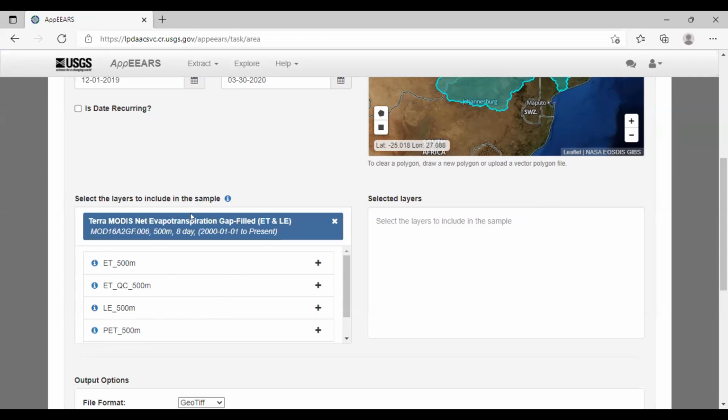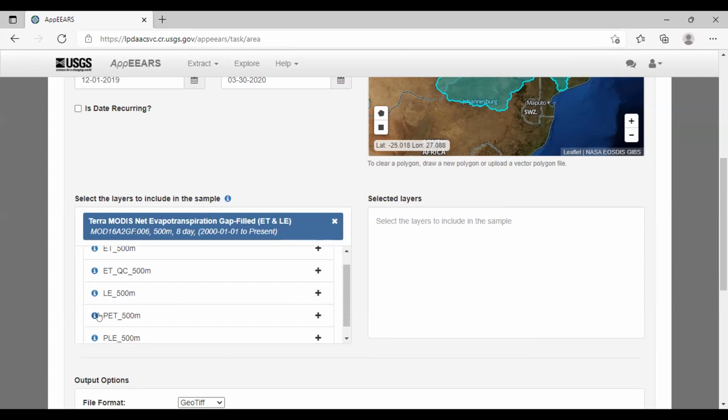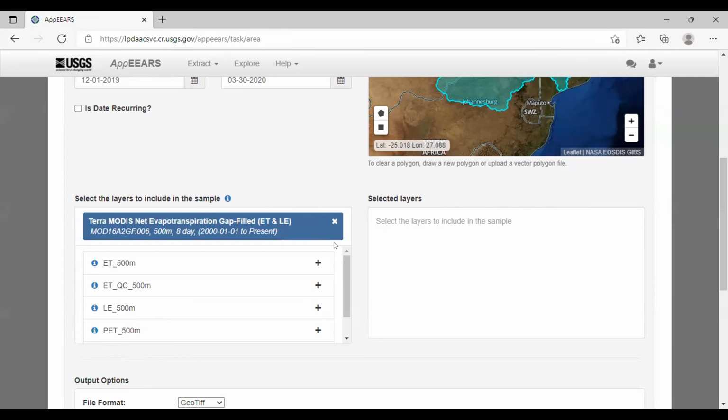Basically, this product has data for evapotranspiration, and this is the quality assurance data for evapotranspiration. This is the latent heat flux. There is potential evapotranspiration, and there is potential latent heat flux. So basically, we will need evapotranspiration data. So just add this evapotranspiration 500 meters, and it will appear on this box under selected layer.